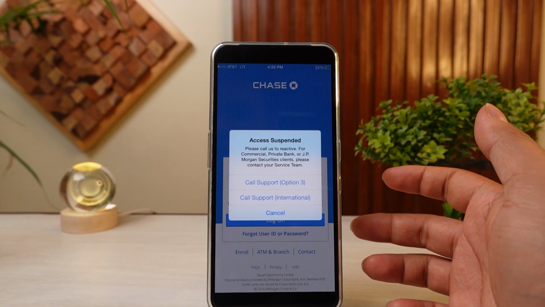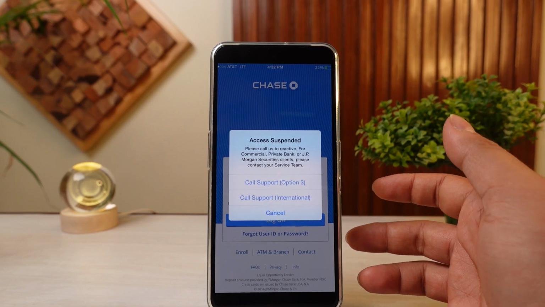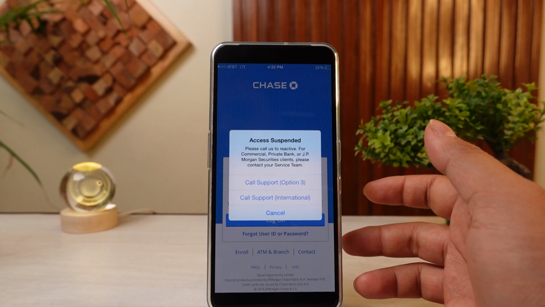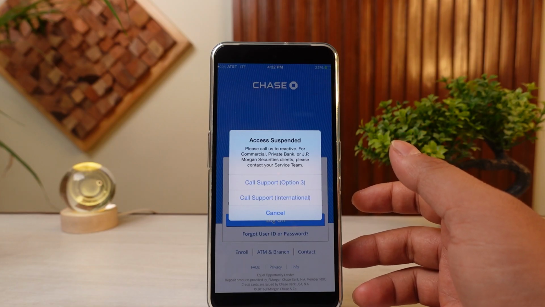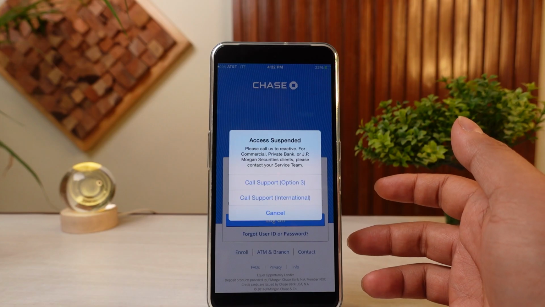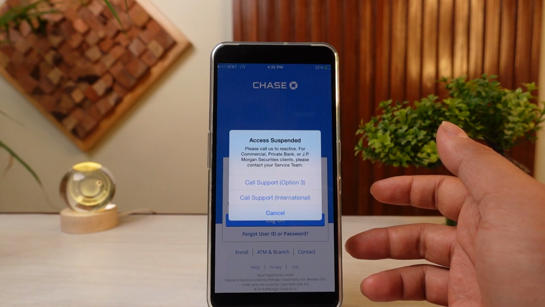And once the robot answers your call, you need to clearly speak out or say that you need to speak to the online security team or the fraud department team. So depending upon your case, as I said, you need to follow one of these options.